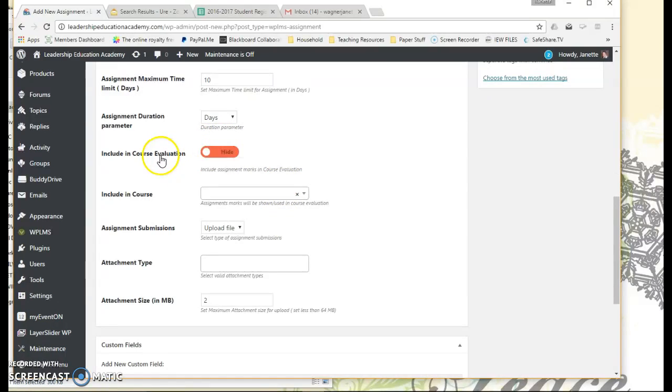Okay, and then if you want to include this in the course evaluation, you most likely do want to do that. Now this next part is really important. You need to attach it to the course, the course name, otherwise you're not going to be able to grade it. It won't pop up under the grading part. So it's important that you include it in the course.